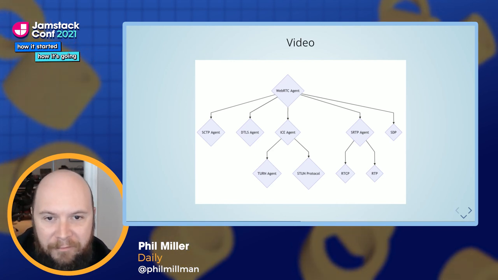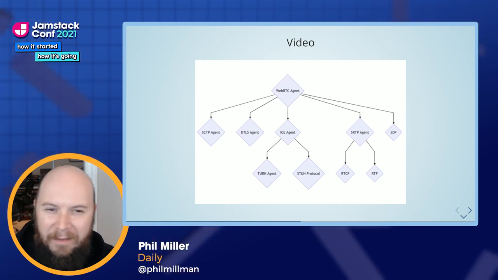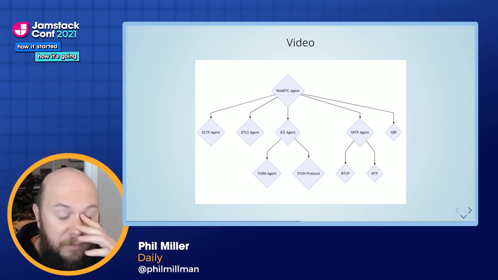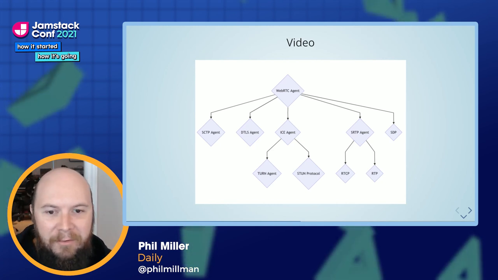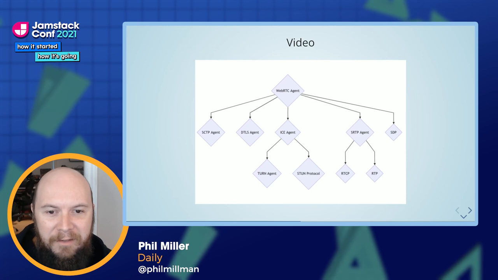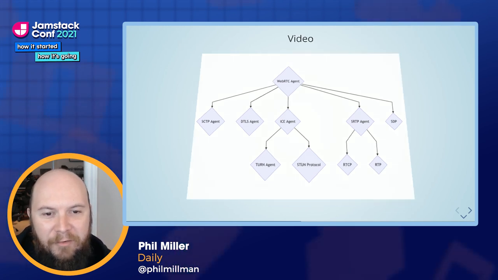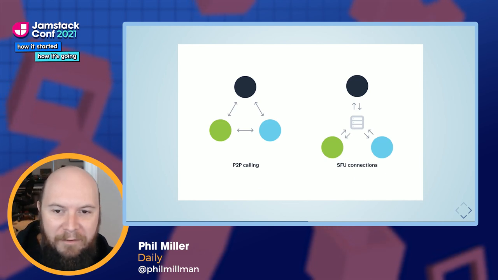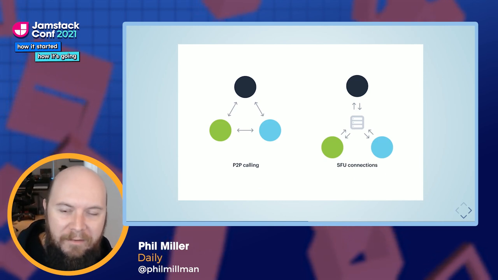For those who aren't familiar with that, WebRTC is kind of like a loose grouping of different protocols. We won't get into the specifics, and thankfully we don't have to, but just understand that there's a bunch of stuff under the hood happening to make your video call work. And just touching on the sort of operating modes of a WebRTC video call.